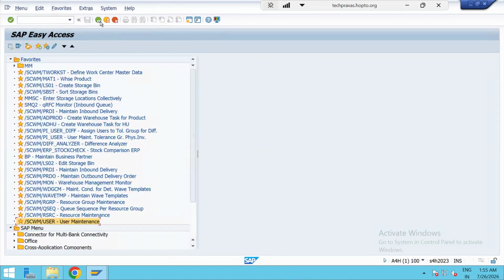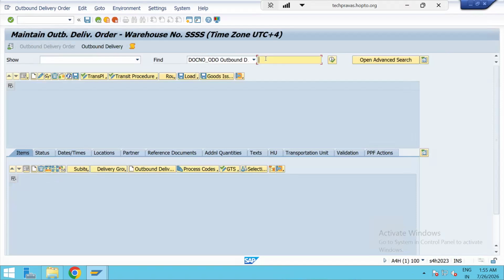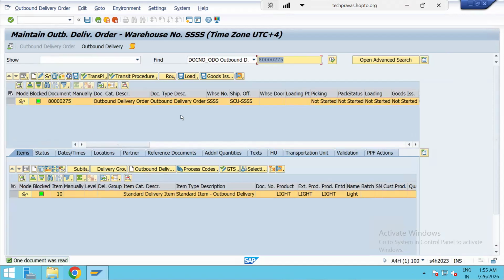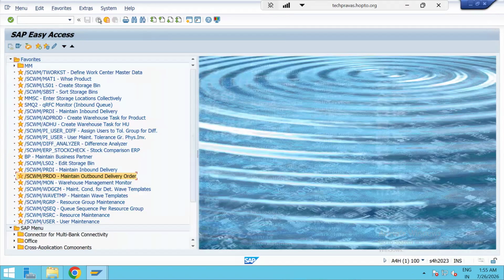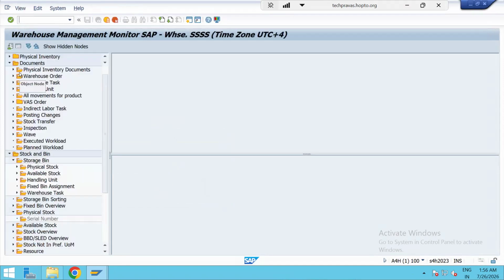Now what I need to do, I need to go to the PRDO transaction code. Outbound delivery. And we'll create the warehouse task. How to create warehouse tasks? Outbound delivery. Select the follow-on function. Wave is there, na? We'll see, because we have set up the wave, na? Or I have delinked it. Let me see whether the wave is created or not.